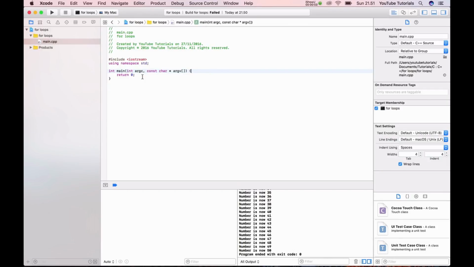In this tutorial I will show how you can use for loops in C++. It's very familiar if you know PHP, Python, or JavaScript. So if you know one of those languages, it will be pretty easy for you to understand.